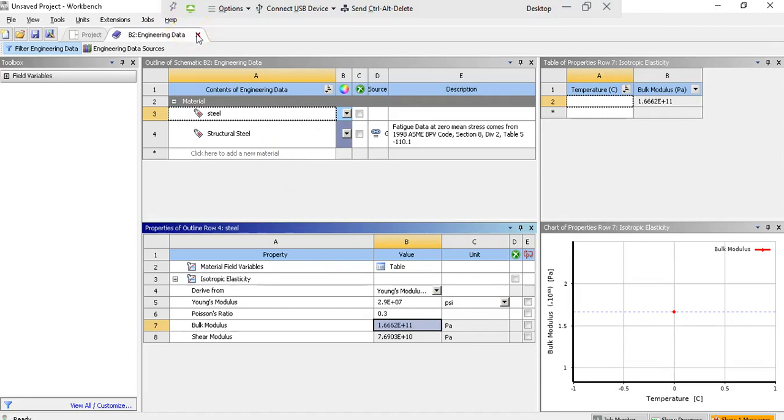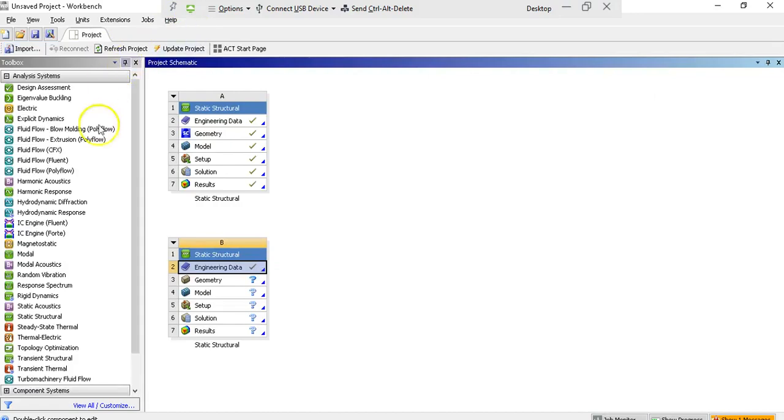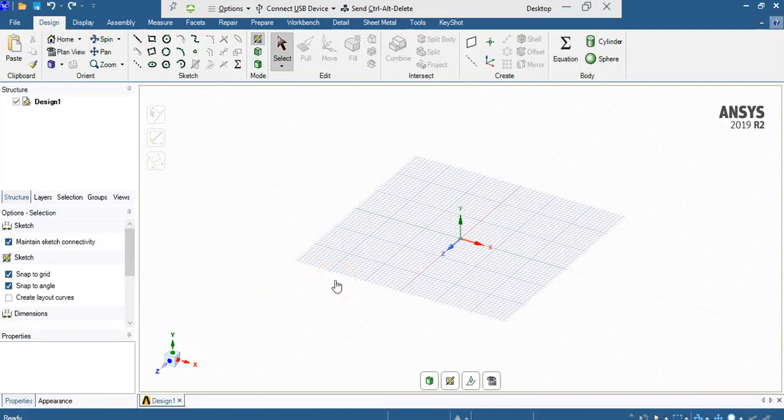Okay, so once we have defined our material, let's close this engineering data and next move to the geometry. Okay, one more thing. So we started with static structural. So all you have to do is double click this static structural, and this box will start appearing here. Okay, next click on the geometry. It will take some time to open our SpaceClaim, and once that thing is open, you will see an environment like this here. Okay, so first of all, before we start drawing, let us consider the units here.